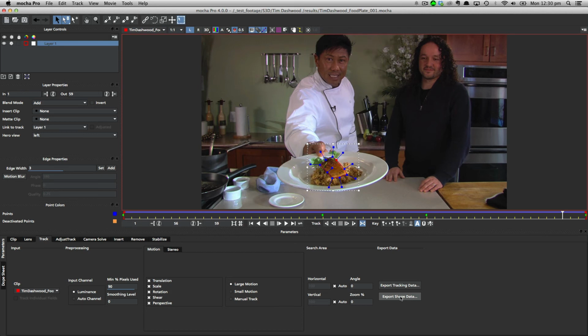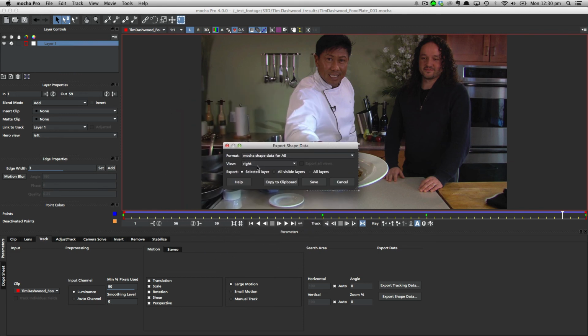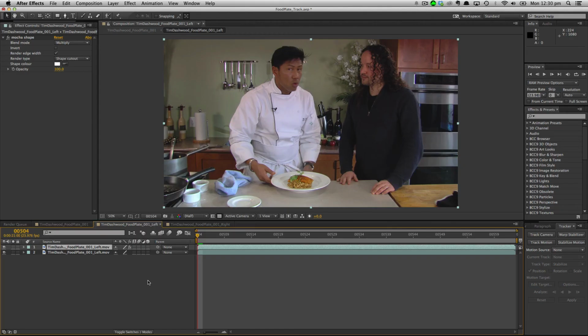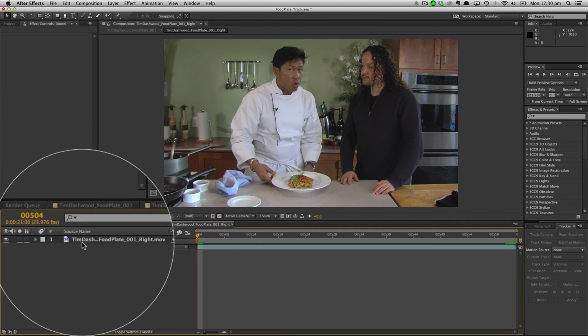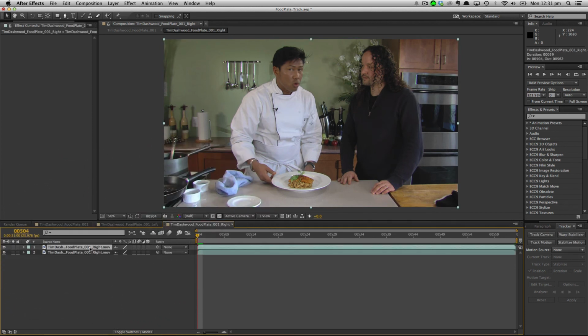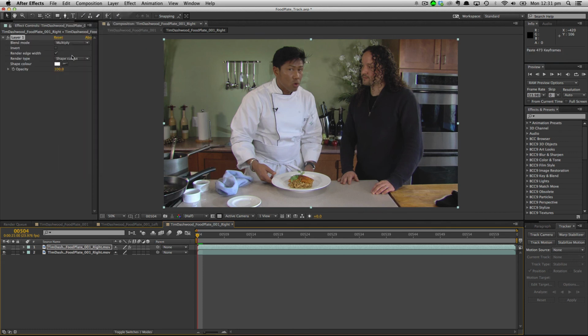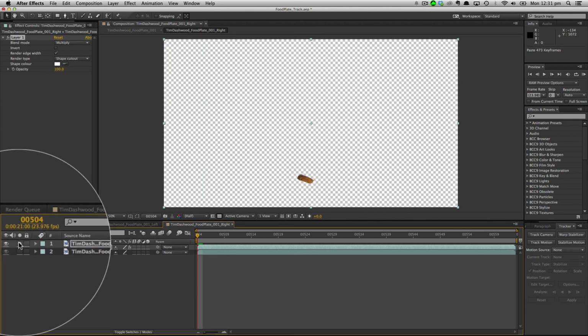Back in Mocha, we just export the shape data again to get that right view, so I'm going to click Export Shape Data, come to my right view this time rather than the left, and again, copy to the clipboard. And then we can go back over to After Effects and apply that to the right comp. Okay, so we're back over in After Effects, and I'm going to choose my right comp, and we'll do the same process. I'm going to duplicate my right movie, come up to Edit, and do Paste. And then once again, that pastes that shape data into the right view. And if we solo the layer, we can see that cutting into place.